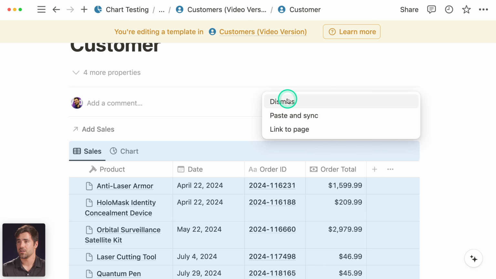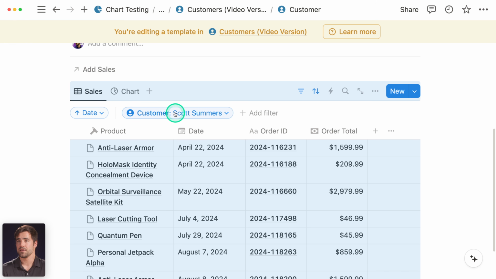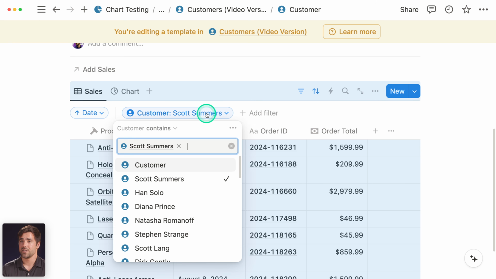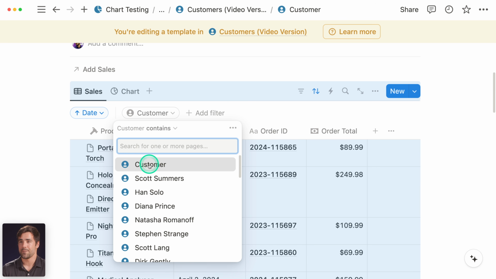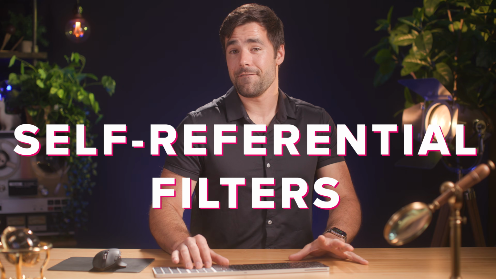The only thing we need to change here is the filter criteria. Right now, it is pointing to the customer filter being Scott Summers. Well, if we left it like that, it would always be Scott Summers no matter what page we created, which wouldn't be very helpful. So instead, we're going to change that customer record from Scott Summers to the customer template. Now, this sets up my absolute favorite feature in Notion. I think it is the most powerful feature that exists in this entire tool, and it's called self-referential filters.